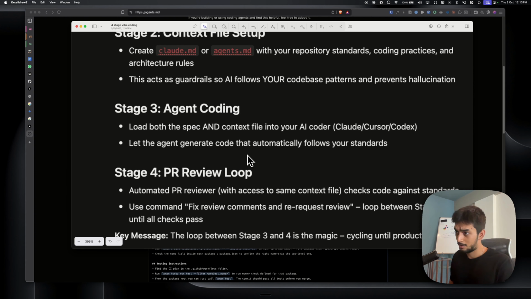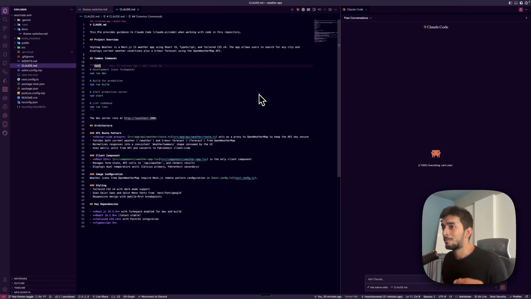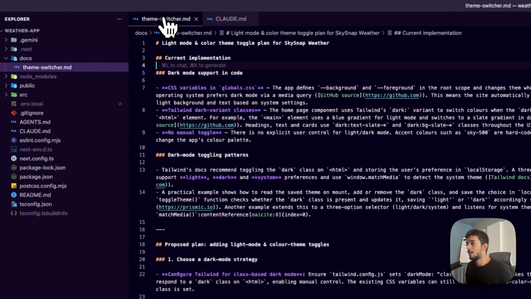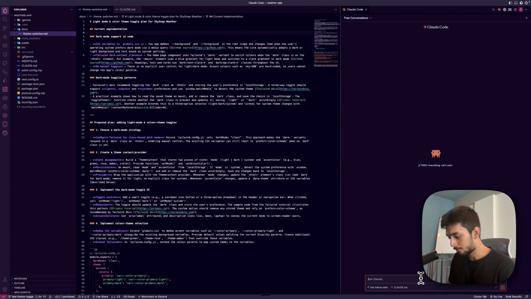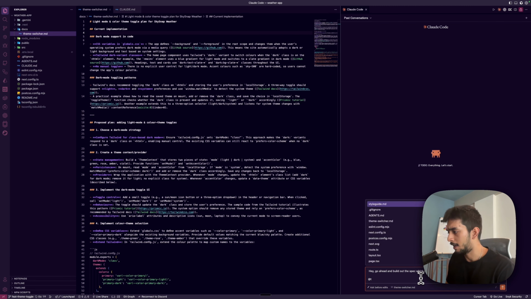Next, moving on to stage 3, and this is the most interesting part because this is where the agent actually goes to code. So I'll just open up Claude Code and ask it, hey, go ahead and build out the spec which is inside the theme switcher file. That's it. And you can give the actual file in reference so that it can save time on searching for it.